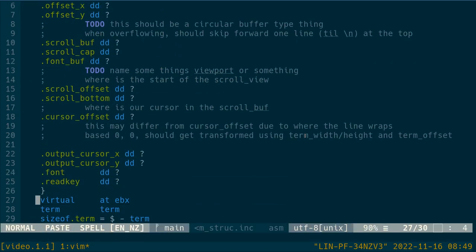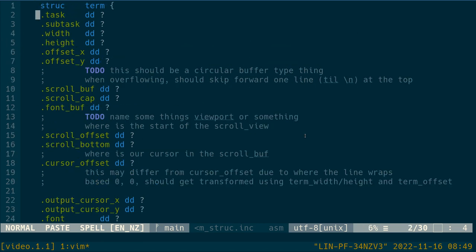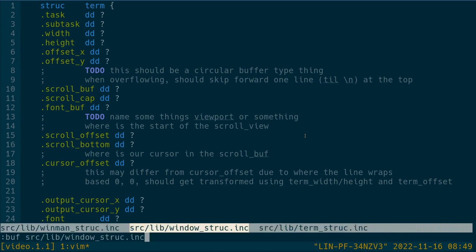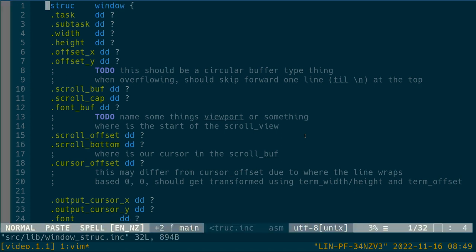So this has, yeah, it had like this buffer, the scroll buff and scroll cap, and it also had font buff. So in struct, we've got a couple of new structs. So in the window struct, which we've actually copied just directly from the term, might reduce this down.